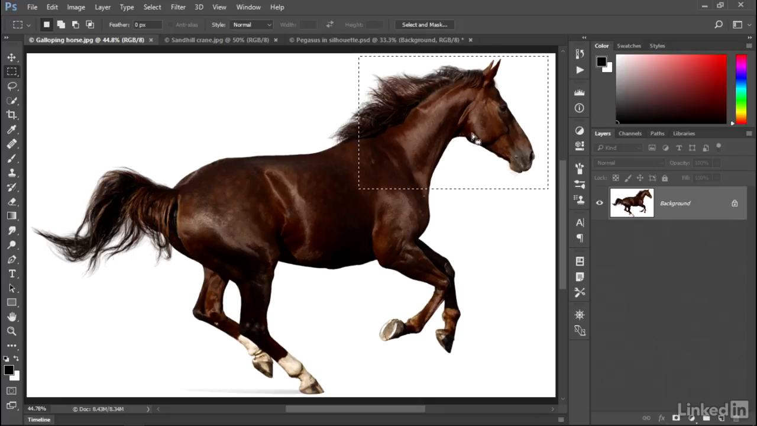If I want to now move that selection, I don't drag the selection using the marquee tool because that's going to move the outline independent of the image. Instead, I would press Ctrl-Z or Command-Z on the Mac to undo that movement, and then I would switch to the Move tool up here at the top of the toolbox. Notice that it has a keyboard shortcut of V.